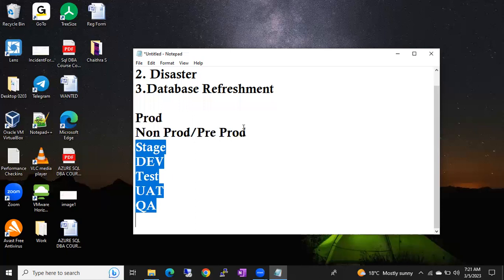Not required? It's not that it's not required. We have to give more preference to the production servers. So the main thing is prod. We have to give main priority to the production servers. But non-prod is also very important.